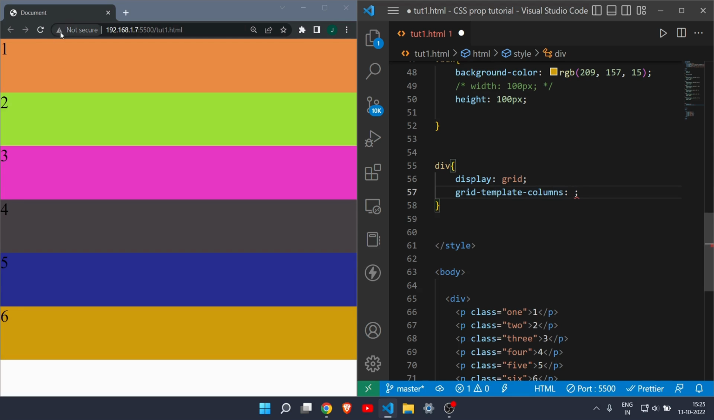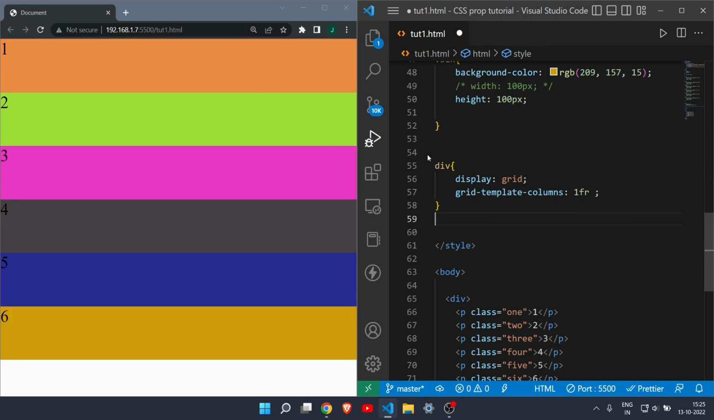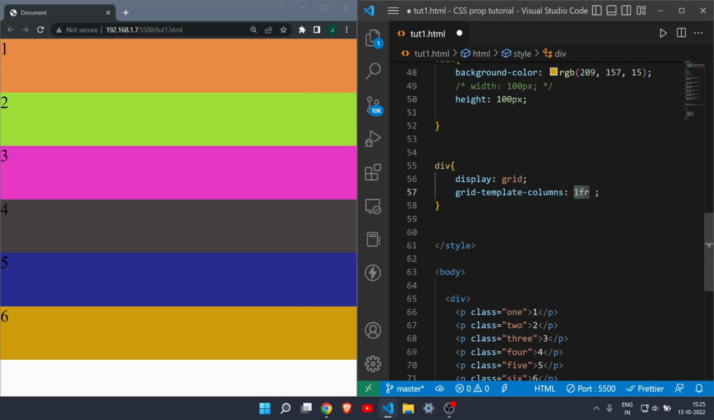Let's assume that you want all these 6 boxes, like this orange box, to be arranged in one row, in one line. How will you do that? You will write, let's say, 1 fr. This is a quantity which will take the space. This means the orange box will take a space of 1 fr with respect to the whole screen.